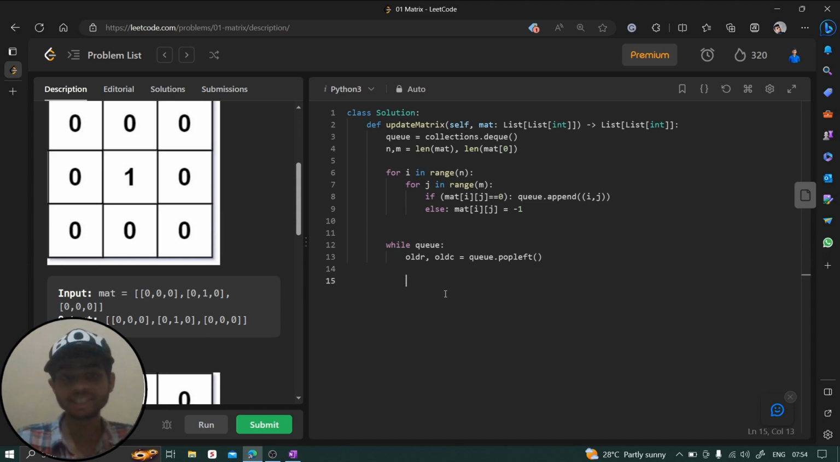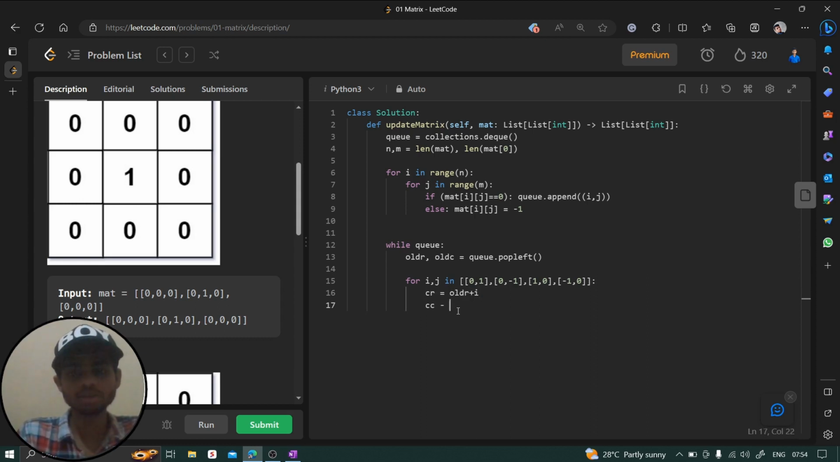Now we are going to move to all the adjacent sides. So for all adjacent sides, we can say for i comma j in 0 comma 1, 0 comma minus 1, 1 comma 0, and minus 1 comma 0. So these are the four adjacent sides, right? This old row and old column is the current cell. From this cell, we are going to move in all these four directions, and the current row is going to be nothing but old row plus i, and the current column is going to be nothing but old column plus j.